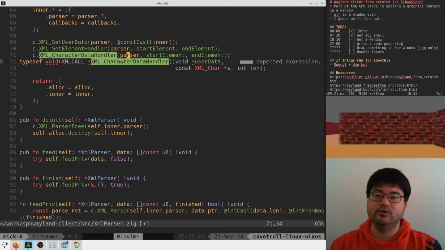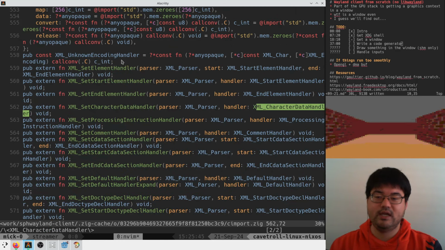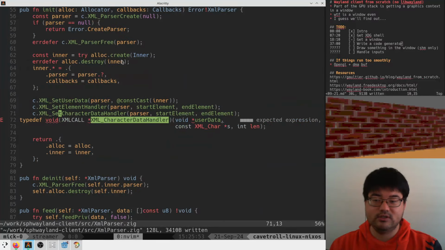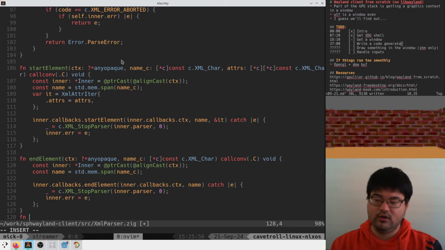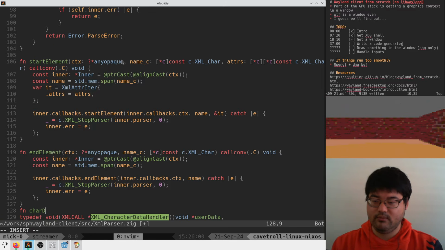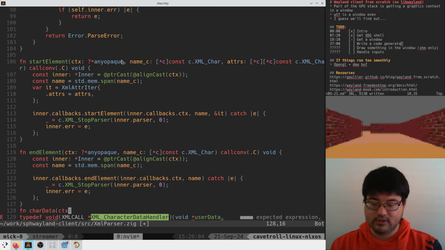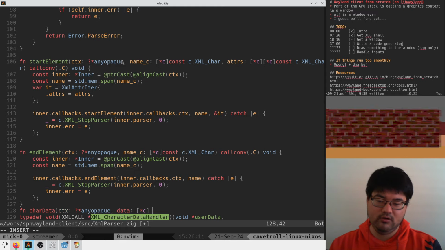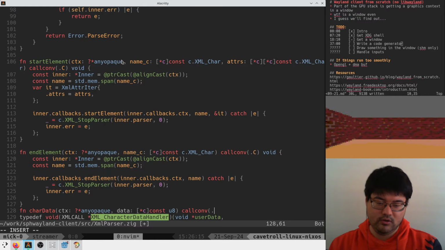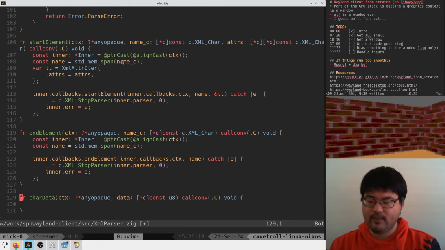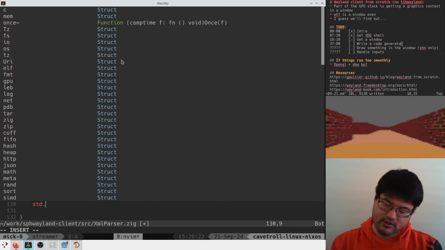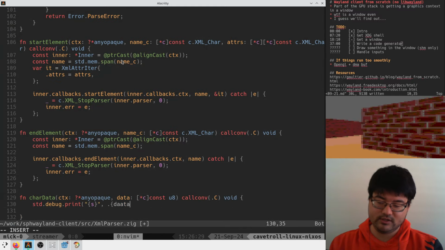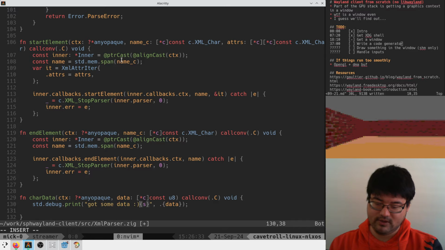So we are going to set character data handler, and he takes in just the handler. So here we will say function char data, and he takes in a user data and something else that I lost, but we'll find it. It's probably just data, right? And for now, we will just print that stuff. So we'll say std debug print data, got some data, smiley.